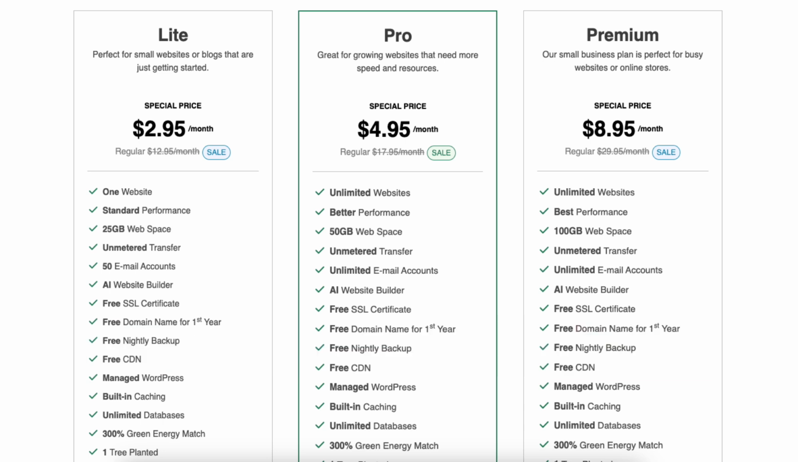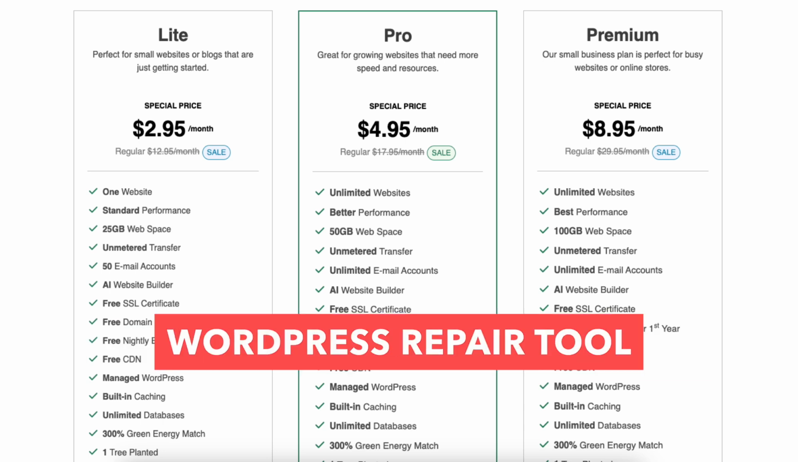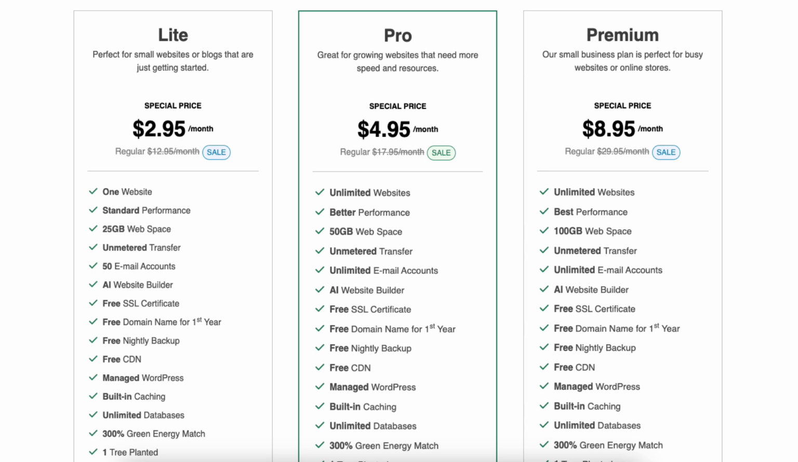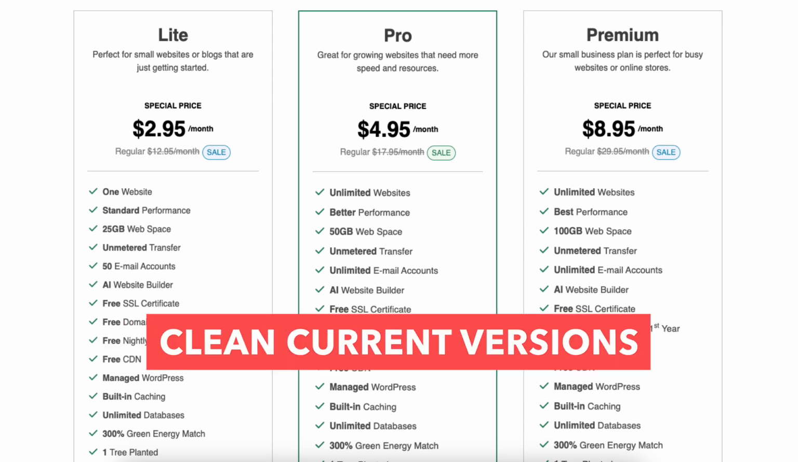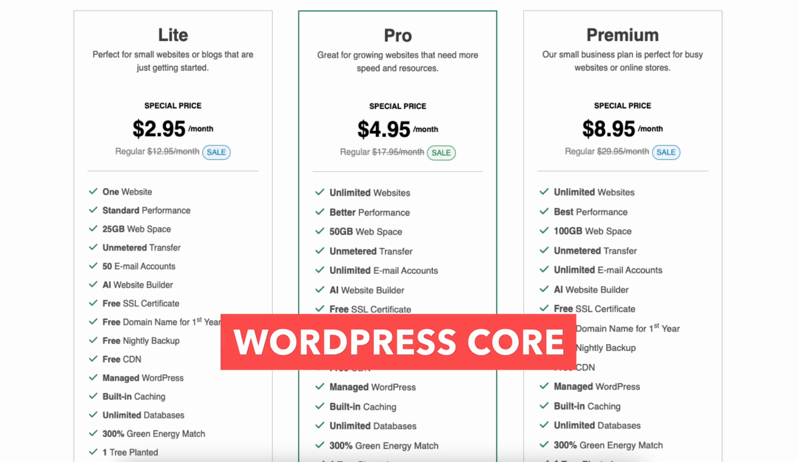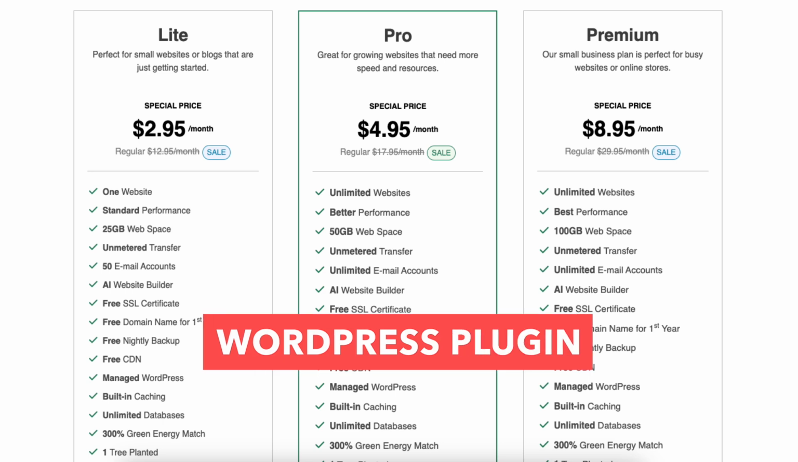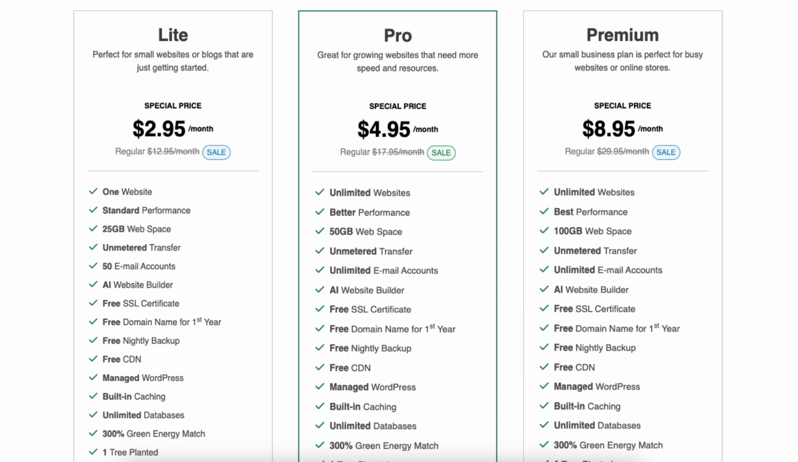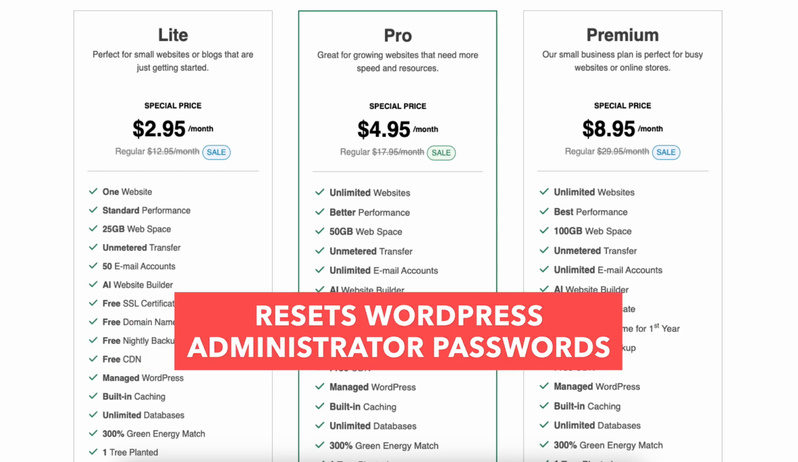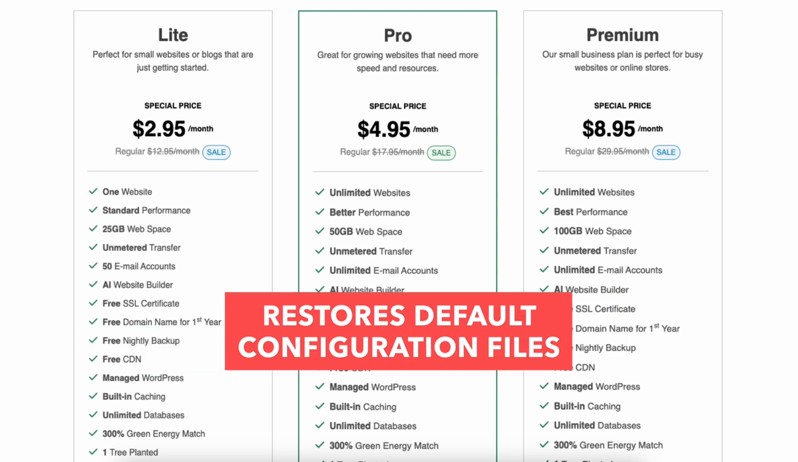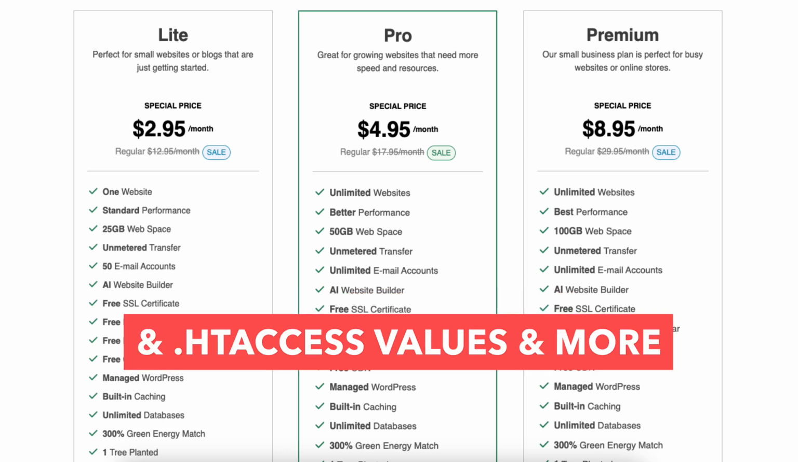The Pro plan also comes with on-demand backups and WordPress repair tool. The WordPress repair tool will secure your WordPress core files with clean, current versions. It will also provide software updates for WordPress core, WordPress theme, and WordPress plugins. WordPress repair tool will also optimize your WordPress database, reset WordPress administrator passwords, restore default configuration file, and .htaccess values, and more.